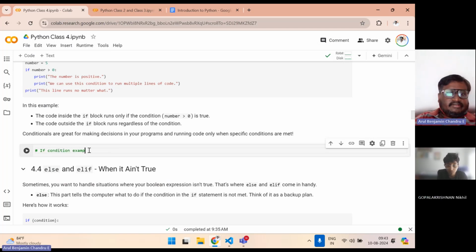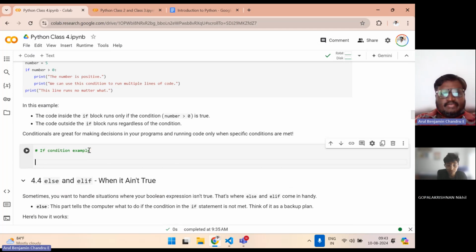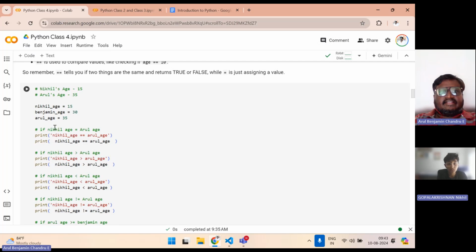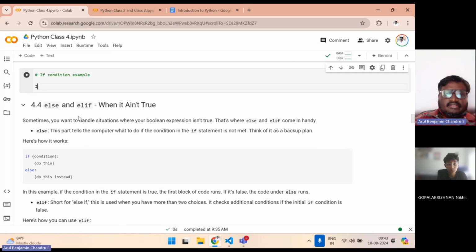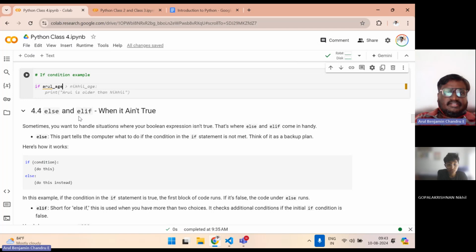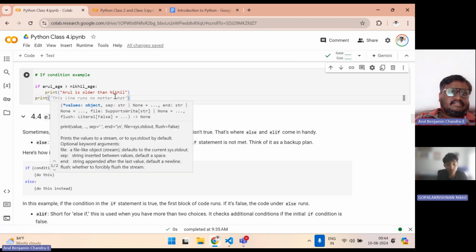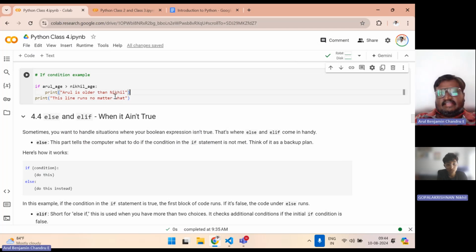At the top itself, we have put Nikhil's age and Arul's age, everything got declared here, 15, 35 like this. So I can type a condition like this: if Arul's age is greater than Nikhil's age, then I am printing Arul is older than Nikhil. And if I type something here outside the condition, this will execute in all cases. This line runs no matter what.